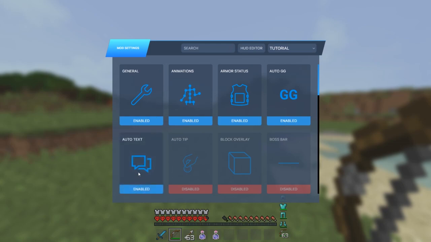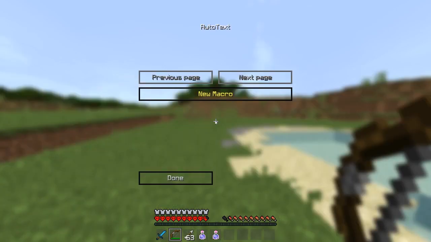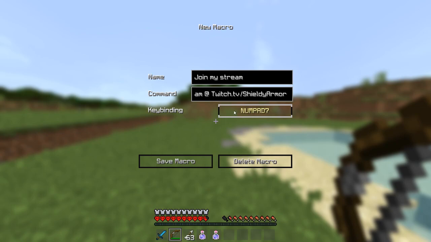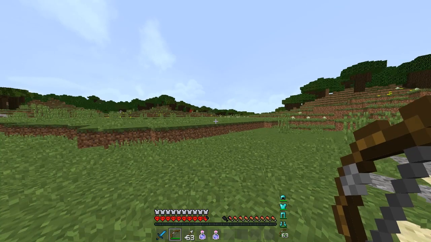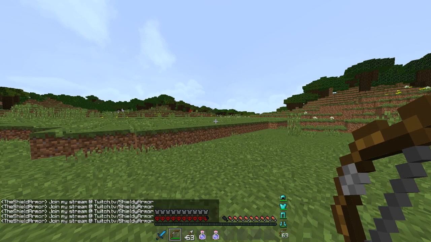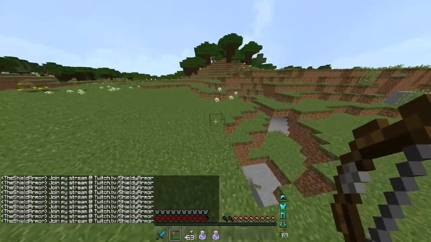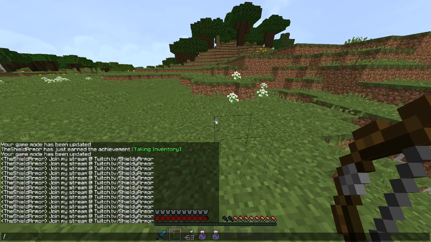So auto text, this is an interesting one. You can't actually modify that much, but the key for it is M on the keyboard, and then you can make macros for stuff. So for example, join my stream, and the command is join my stream at twitch.tv/shieldyarmor. You can also just modify it like this. You can put it on numpad 7, save macro. Done. Whenever I click 7 on my numpad, it automatically says it in the chat, which can be useful if you're a very big Skyblock player, but also if you're a party user, if you're MVP++ with a public party, and you want to advertise your public party.